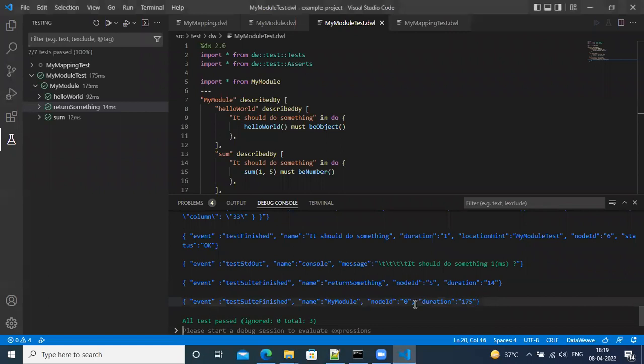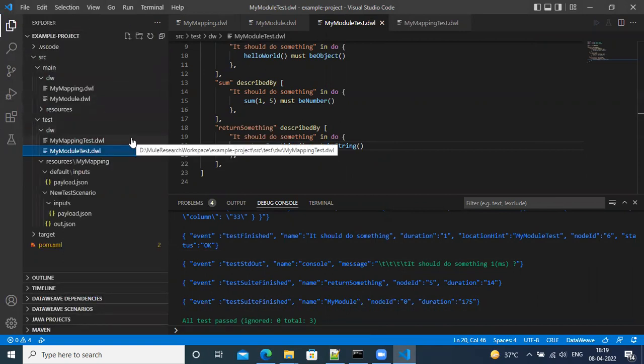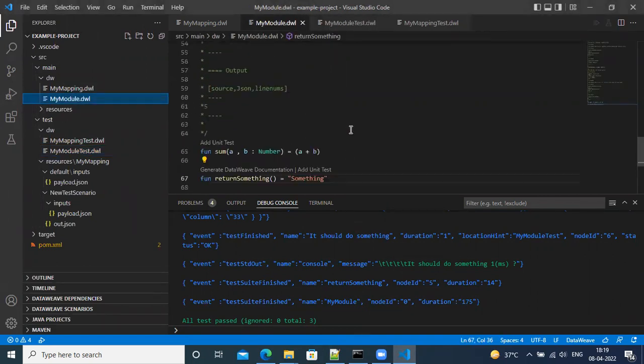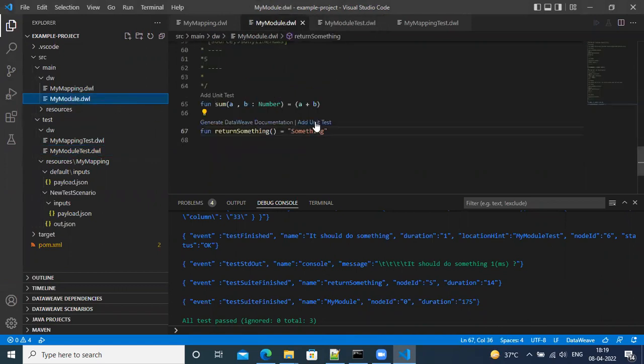So you see here, right? Earlier there was some error here because it was checking the object, but when I just made it a string, because this method is returning a string value, all the test cases got executed successfully, right? So this is about the my module where you define the methods, and the my module test where you created your test cases by clicking on add unit test cases.